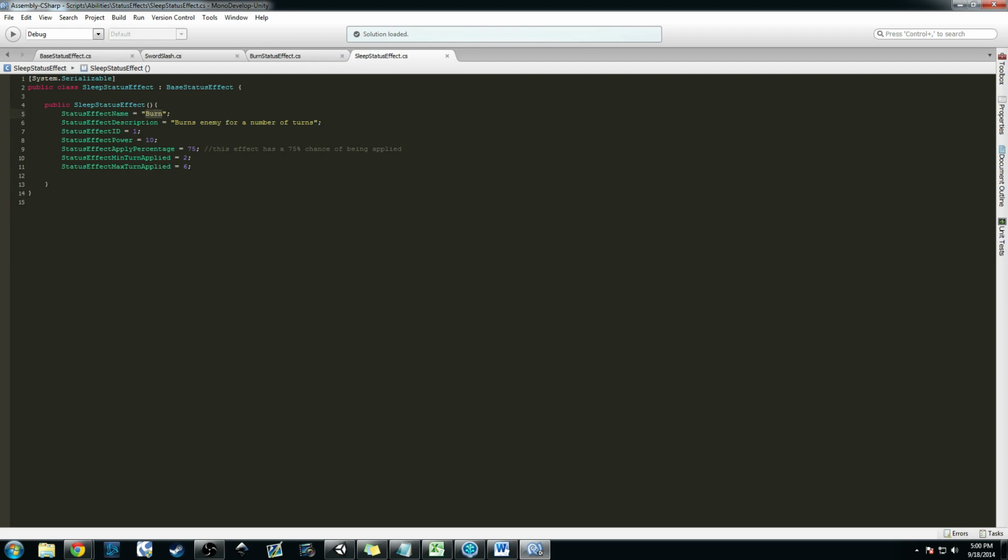Now I'm going to change our sleep name to sleep. We'll say it puts the enemy to sleep for a number of turns. Status effect ID is going to be 2. The power is going to be 0 because it's not going to do any damage. Yours can. I'm going to say this gives a 100% chance that it will apply, and we're going to range this from 2 to 3.